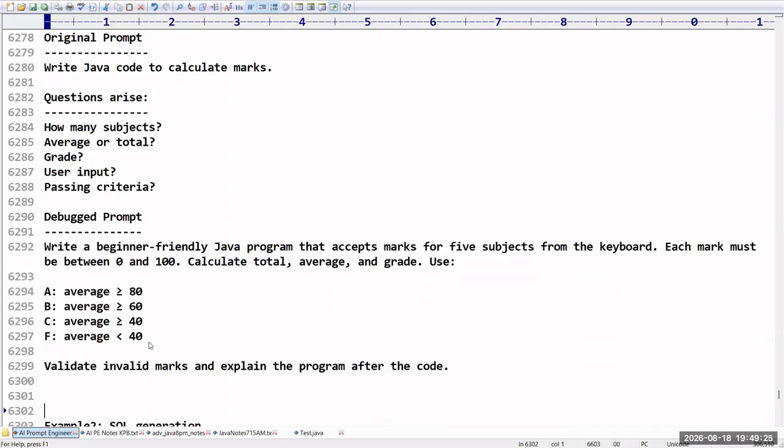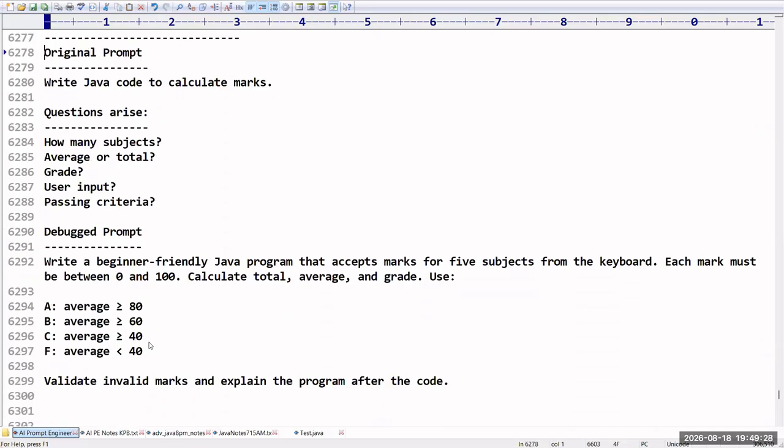Have a look once. What is the original prompt? Write a Java code to calculate the marks. The questions arise: how many subjects? Are you going to ask about the average or total? What is the grade? What is the user input? What is the grading criteria? These things I didn't mention, right? So what is the debugged prompt?